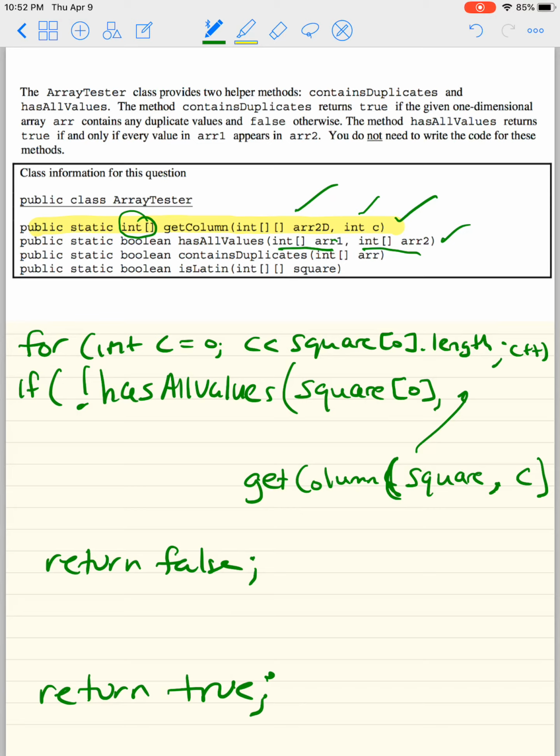So I think the takeaway is that you can refer to a two-dimensional array and access every row as a single array by using this kind of method. So square 0, square 1, and so on. So that's how you do this problem. I hope that was helpful, but I just wanted to show one last thing.